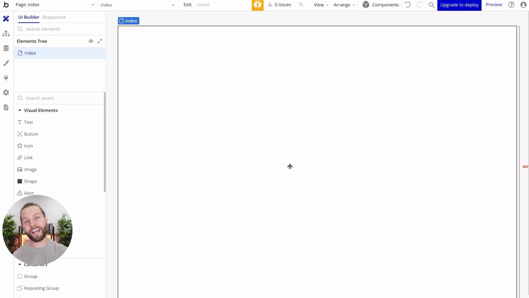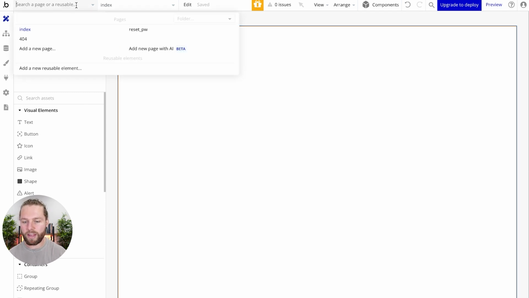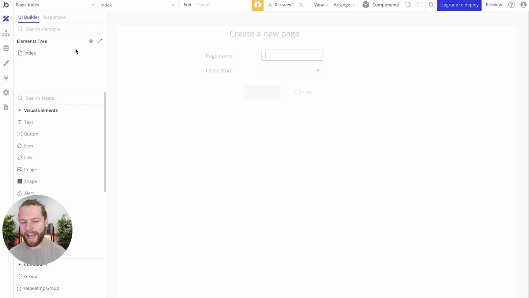However, if someone has not yet created an account for our app, they are going to be redirected to the registration page so that they can enter their details and create their account. So how do we create a new page? To do that, let's click this drop down on the top left. And here we are given a few options of pre-built pages that are created by Bubble. However, we are going to get started by adding a new page.